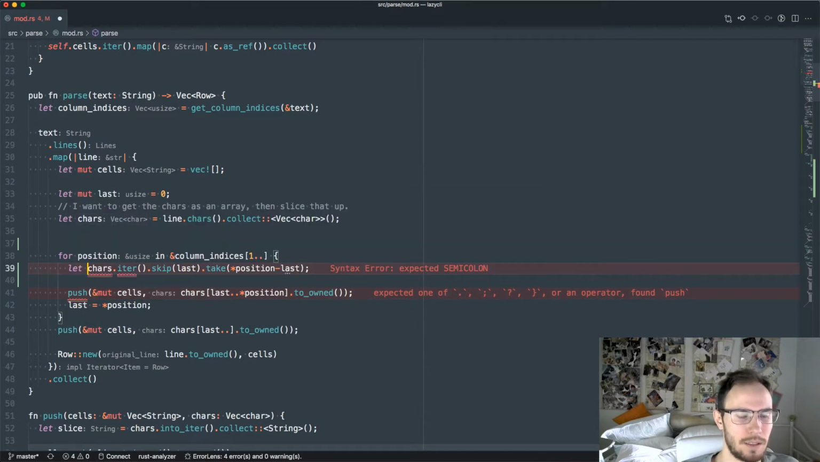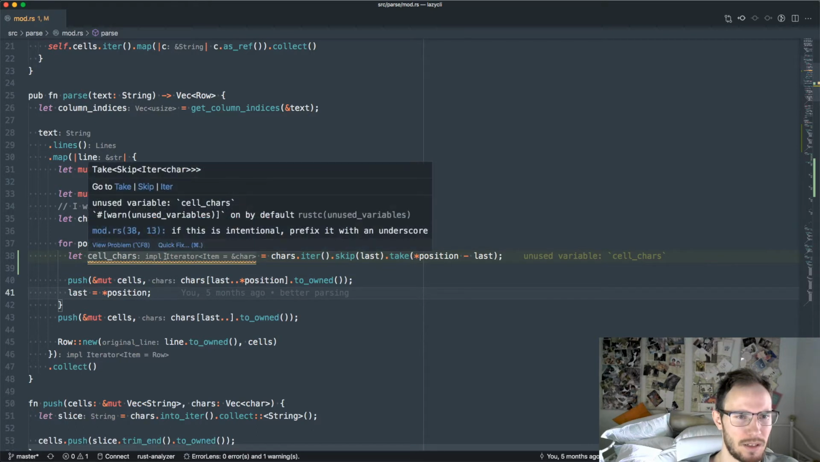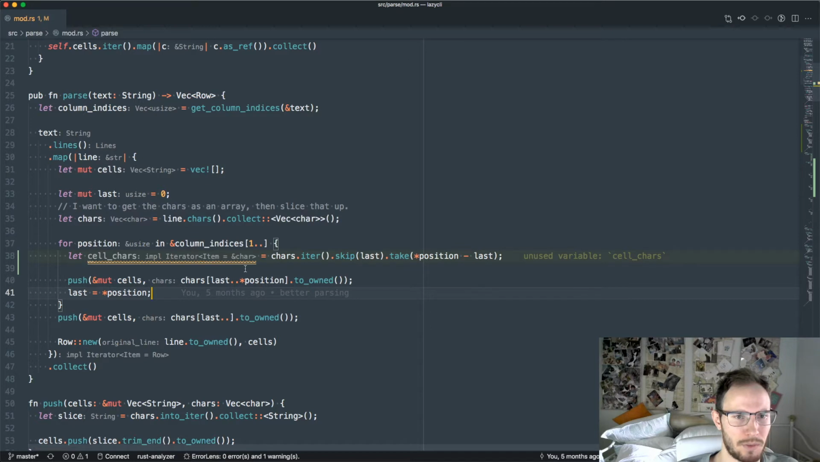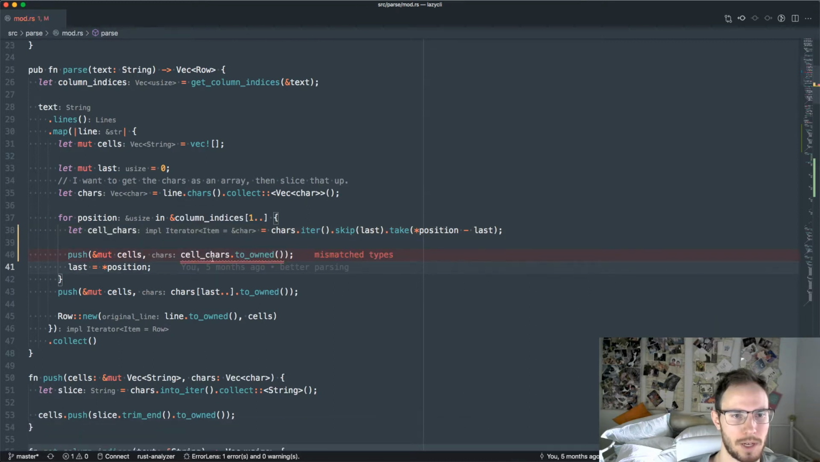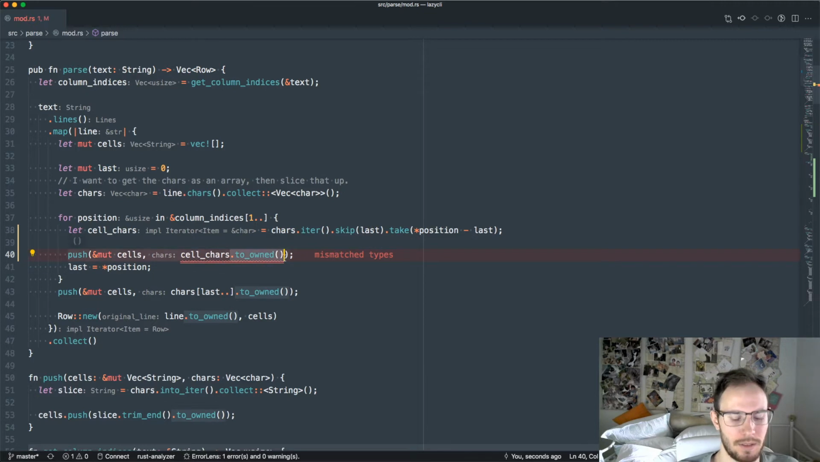If I go let cells chars, okay, so that implements an iterator of item, which is a pointer to a char. Unused variable. Okay, and what if I just do this? Okay, mismatched types. What's the issue? You expected a Vec of chars and you found a struct of Iterable Take Skip Slice Iter underscore char. What if I get rid of this thing? Okay, still mismatched types, so that did absolutely nothing.